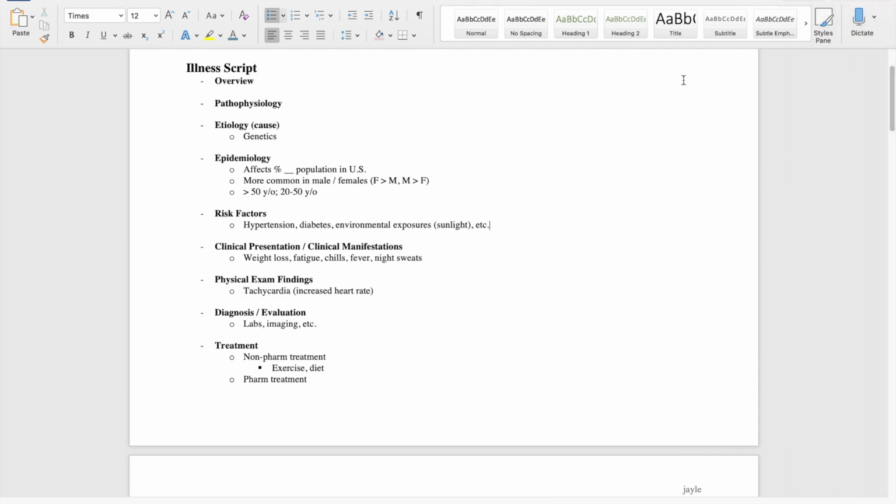This is an illness script, and this is what my illness script usually includes. It includes the overview, pathophysiology, etiology, also known as cause, epidemiology, risk factors, clinical presentation, also known as clinical manifestation, physical exam findings, diagnosis or evaluation, and treatment. You can change your illness script to your liking, but this is what I usually have and what I prefer.